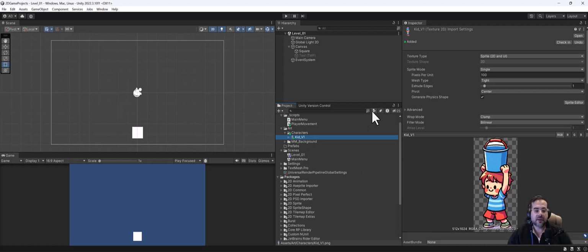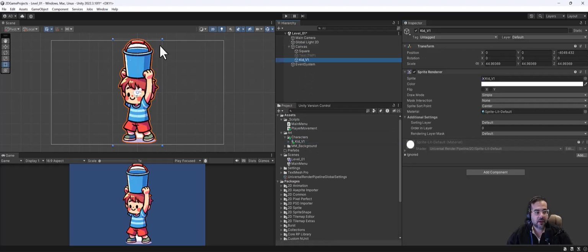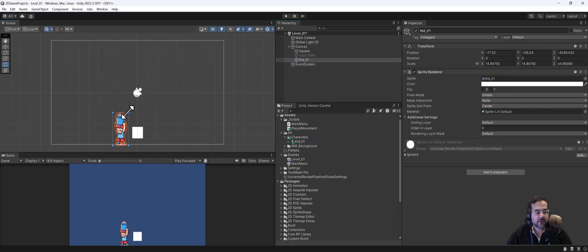Now what I'm going to do next is, this character is really just a PNG with a transparent background. I should have erased out this area here. Now I'm going to grab this and drop it on top of my canvas and scale him down a little bit, so he's roughly the size I'd like him to be on the screen.